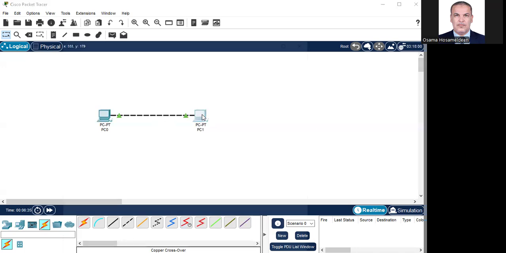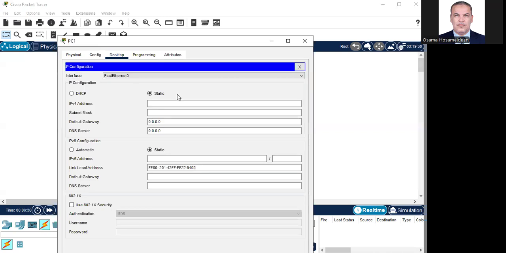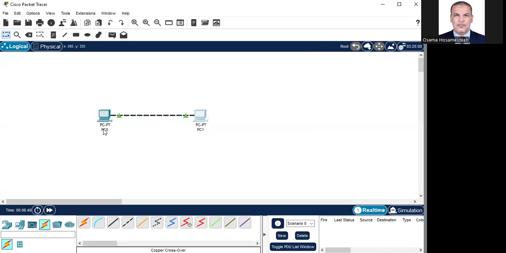with two devices. Let's again go to the desktop of the second device and put 10.10.10.12. This is the second computer, and let's change the computer names, because we will need these later. This is Ali, and this is Osama. They are two computers connected together to transfer and share files and share a printer.